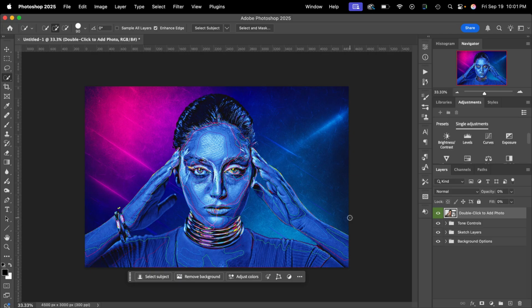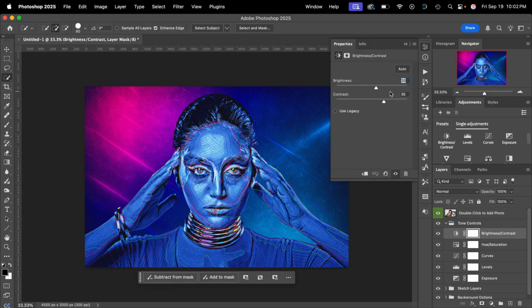This effect does have a lot of different controls that we can go through right here for optional refinements. So let's take a look at some of them right here. So the first layer group that we have is the tone controls. And this really just sets the contrast and brightness and saturation of the image as a whole, so the subject and the background. If we toggle that open, we can see we have a brightness and contrast layer, and you can double click on any of the adjustment layer icons to bring up further controls for that. So we might want to increase the contrast a little bit here. Looks good.